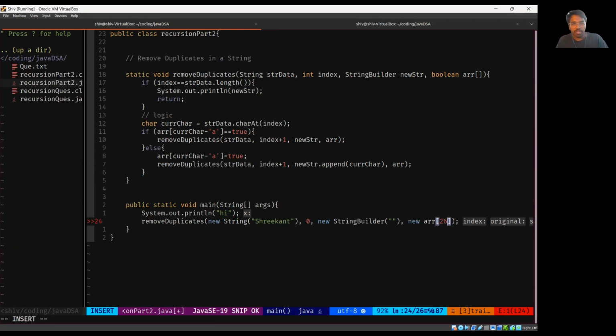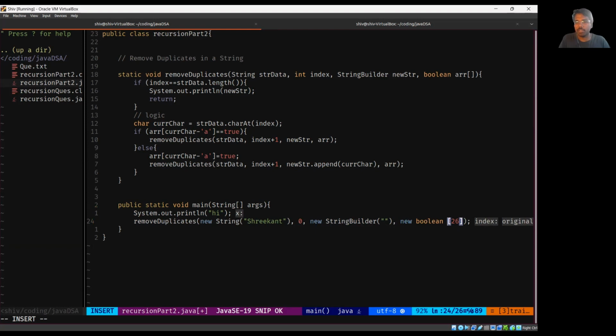Cool. Hopefully it should work fine. Let's see if there is any error. It's okay. This should be changed. This should be array of 26. Okay, fine. Cool. Okay. Let's see if it works.